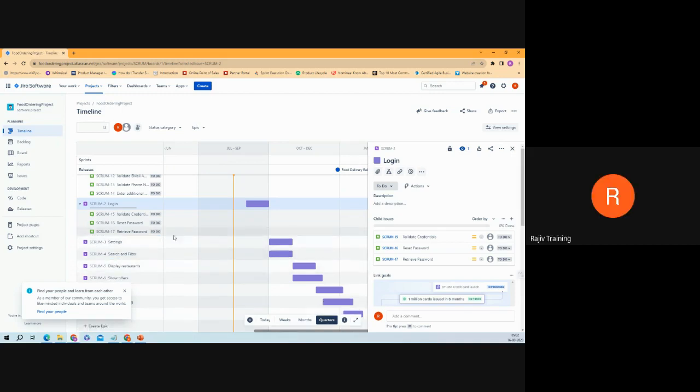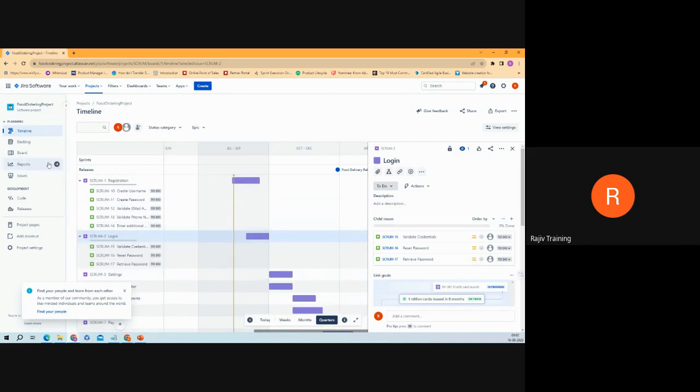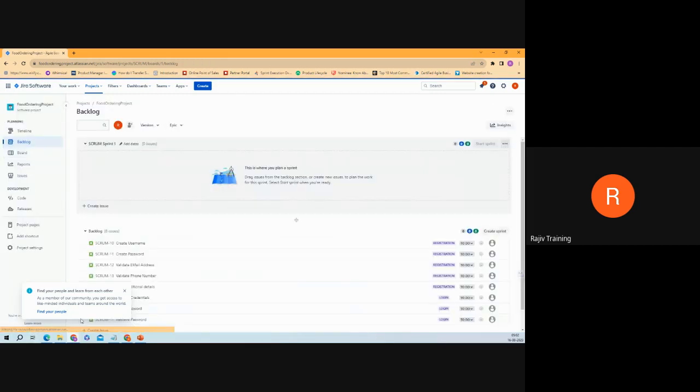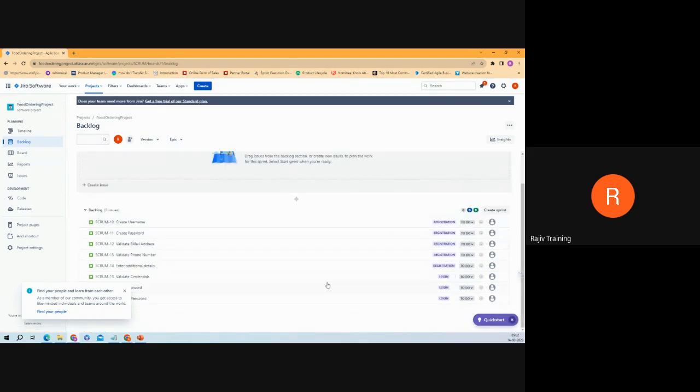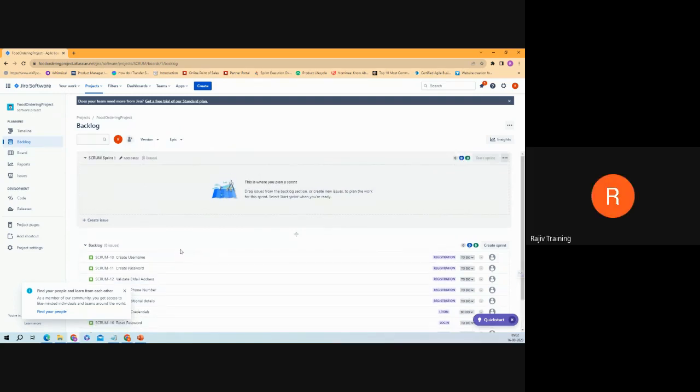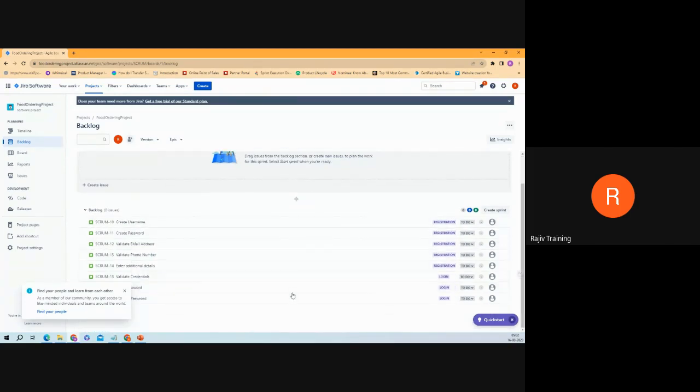Now, this is how you create the stories. What happens when you create stories is when you go to backlog, all those things are listed on here. Oh, it went to the backlog. Correct. All those things will come and sit in the backlog, because this is the backlog, right? And it clearly says this is mapped to the registration epic, and these stories are mapped to the login epic. So this is registration work, this is login work. It is clearly defined.